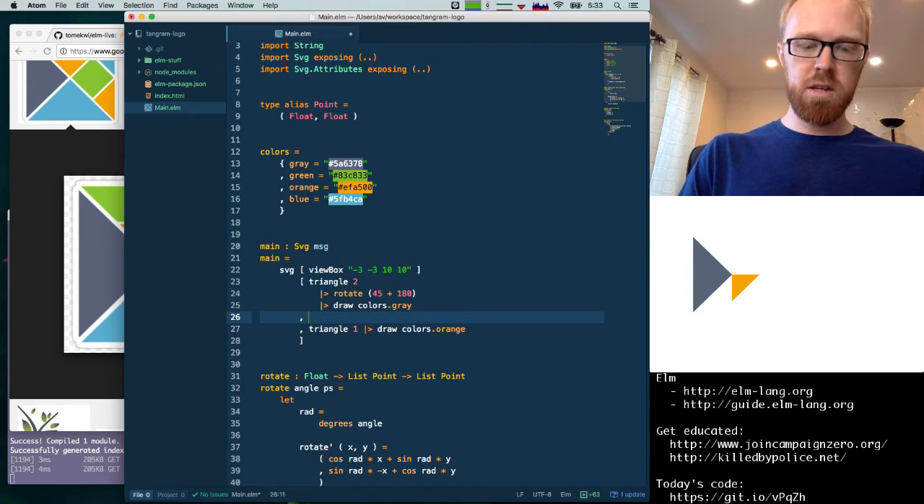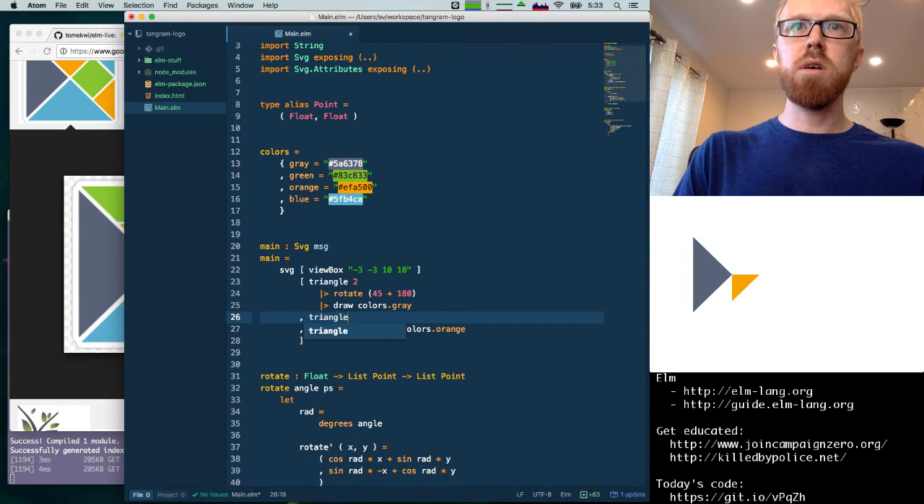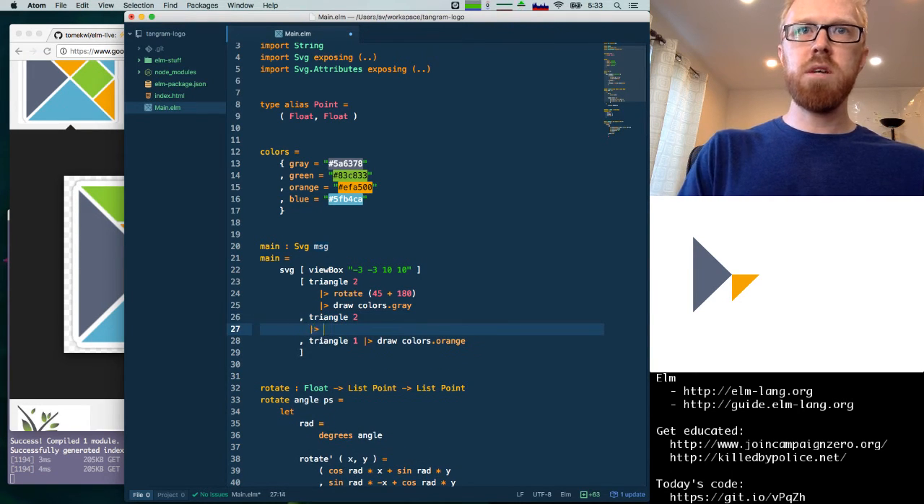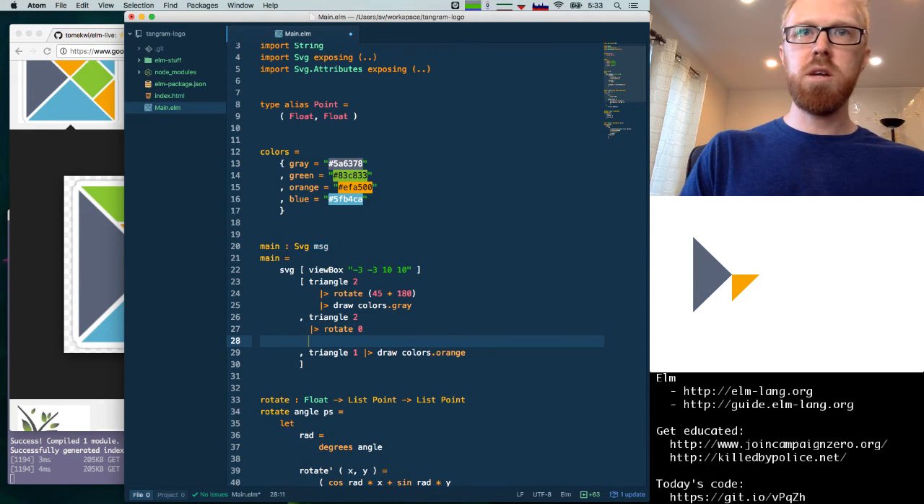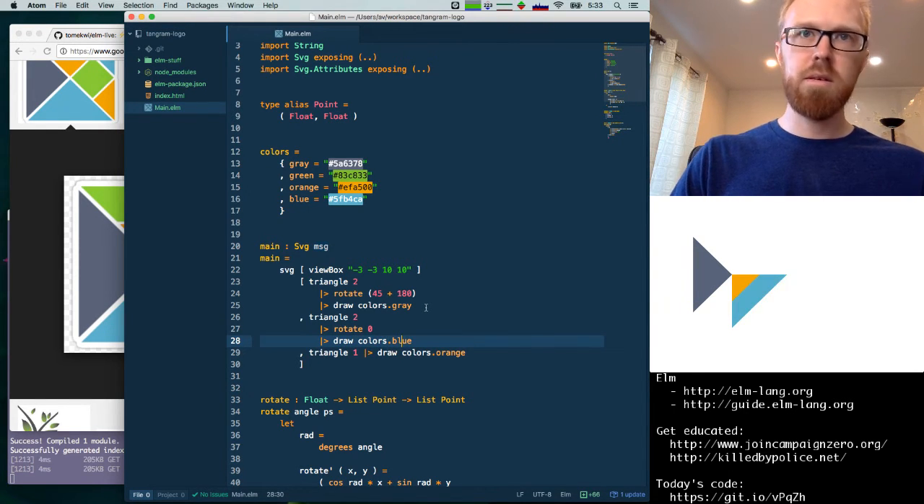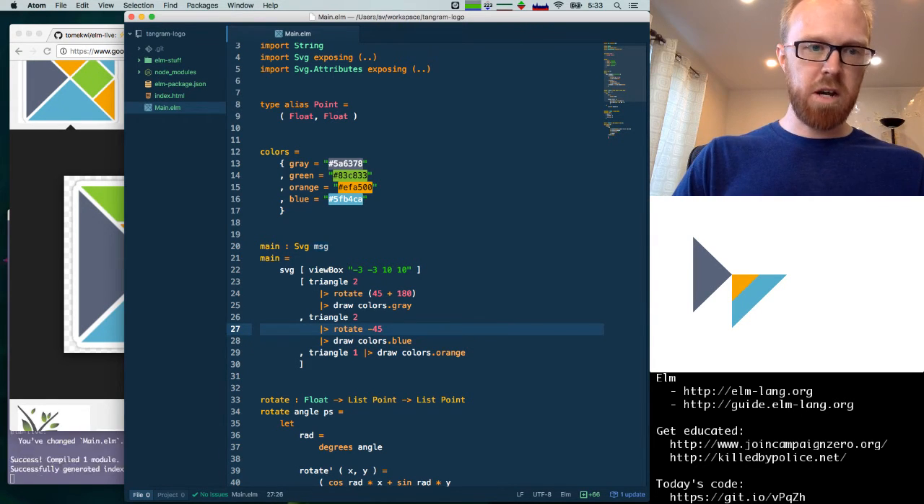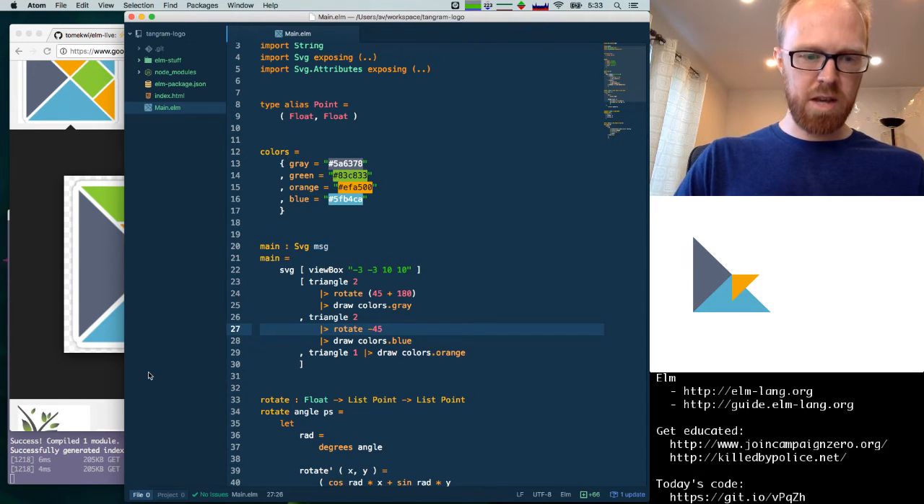And let's draw our second triangle. Triangle, it's of size 2. We're going to rotate, I'm not sure how much, and then we're going to draw it with blue. All right, so I think we need to rotate -45. Yep, got it.